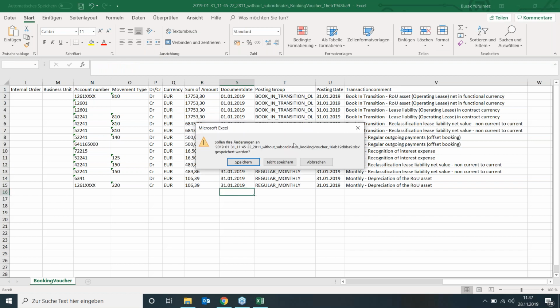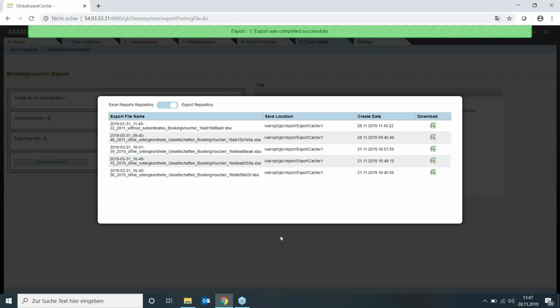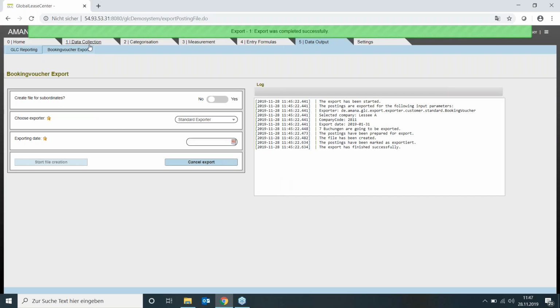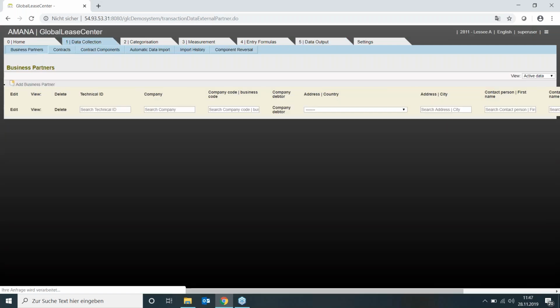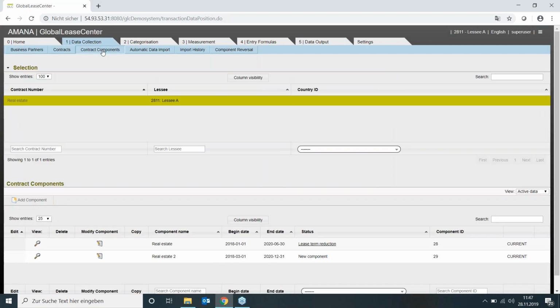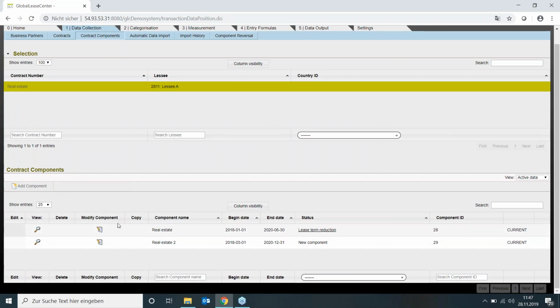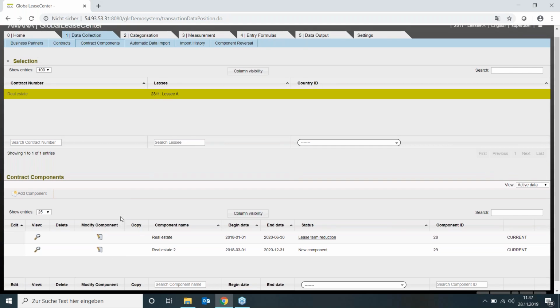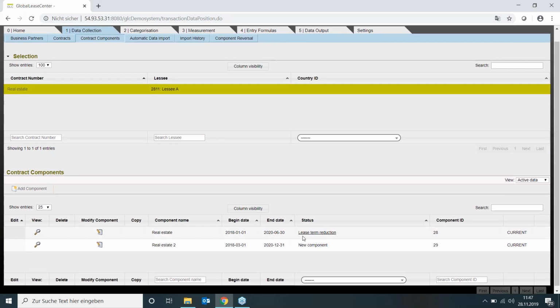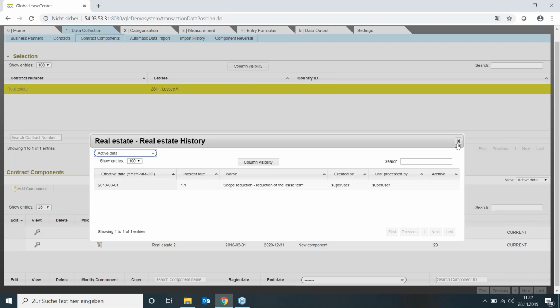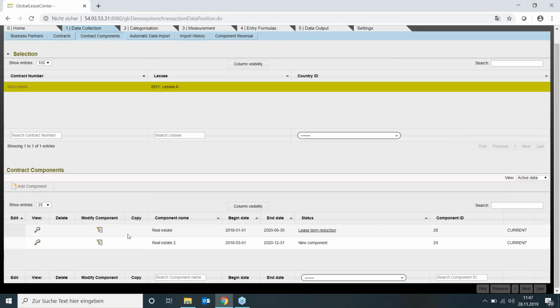Okay, then I want to show, I think we don't have so much time, but two points are important from my side to show: the possible modifications and the reports you have in the GlobalLeaseCenter. I will show it here with our component.